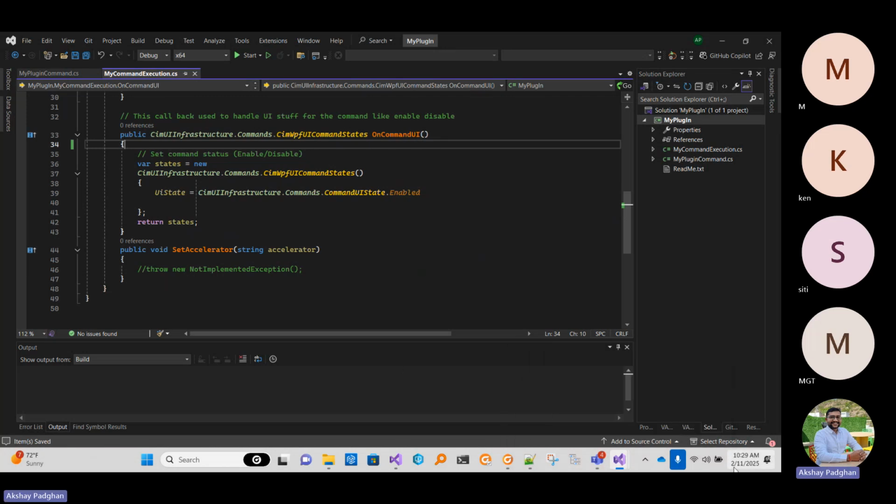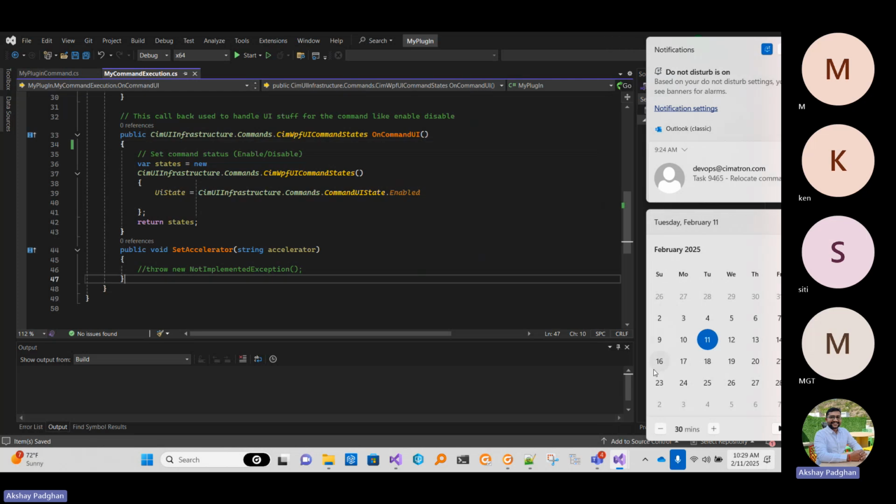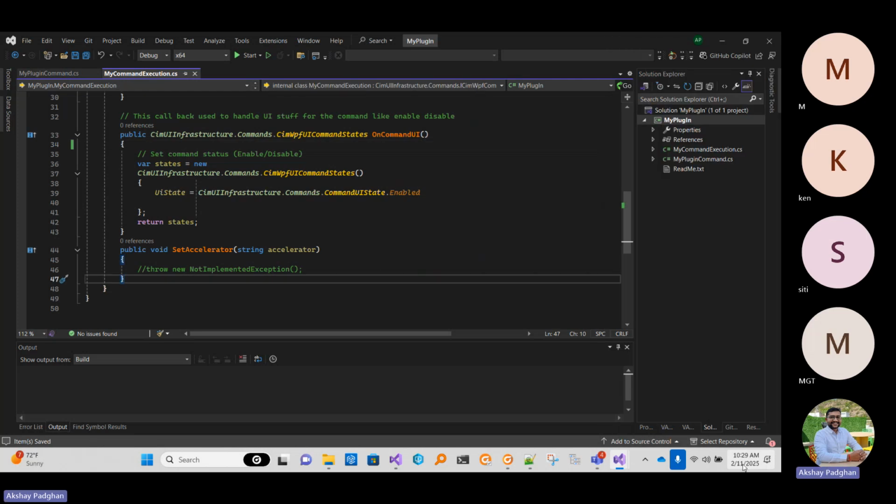So I am taking a 5 minute break. We can meet here at 10:30. So 10:35. Till that you have to check this code if it is working at your side or not.